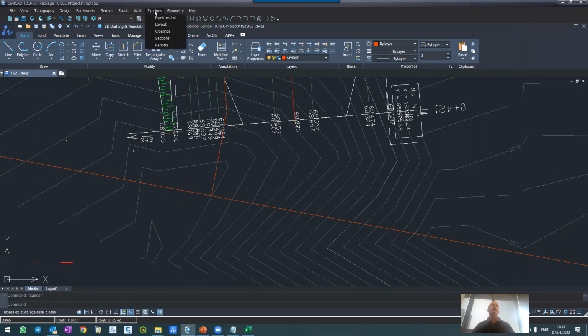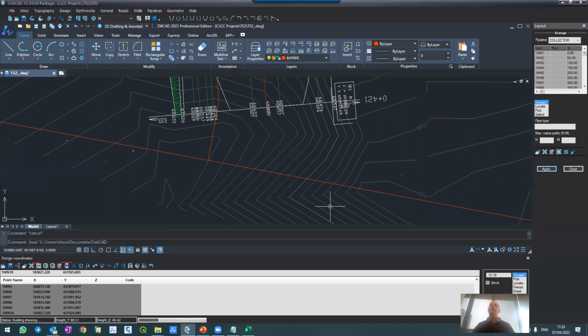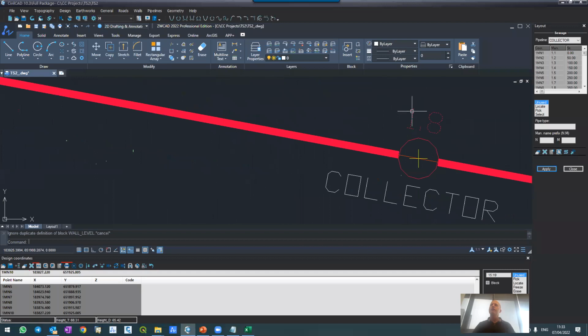Good. Then I have the layout, and let's start with the collector. For now it's only polylines. I want to convert them into a pipeline model. I select the collector. What the software shows is that each vertex was converted into a manhole. You see? Each vertex like this has been converted into a manhole. What is the size of the manhole? For now, it's just a default because we didn't define any.